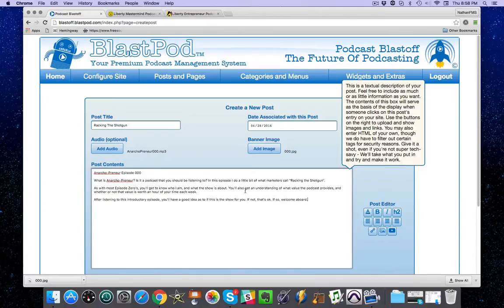I'll enter that information right here in the post contents area. Now, if I want to affect any of this text, it's really simple. I just highlight what I want to affect. Then I come over here to the blast off buttons and pick whatever effect I want to add to it. So I'm going to say I want to bold the episode number. I'm going to click on bold while it's highlighted, and that'll add these little bold tags to the front and the back end of the section that I want affected.